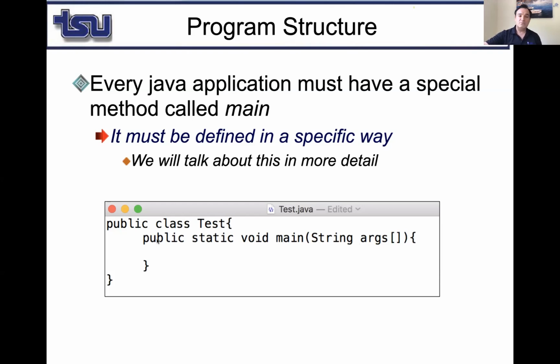If you don't understand what public is, static, void, string, those square brackets, that's perfectly okay. That's the goal of this class. You're going to be expert on all those concepts real soon.